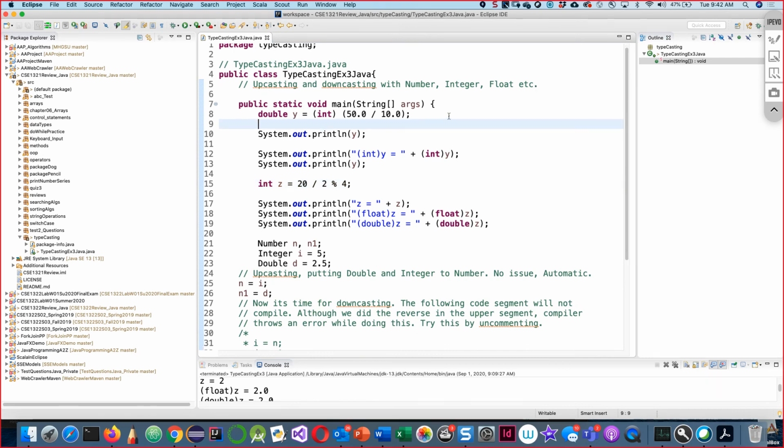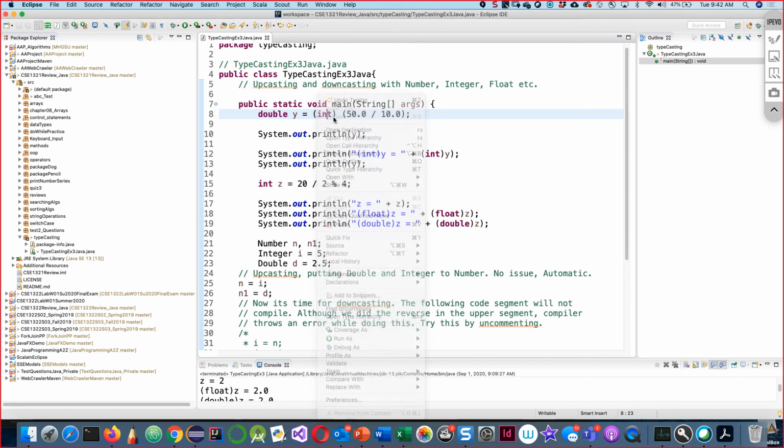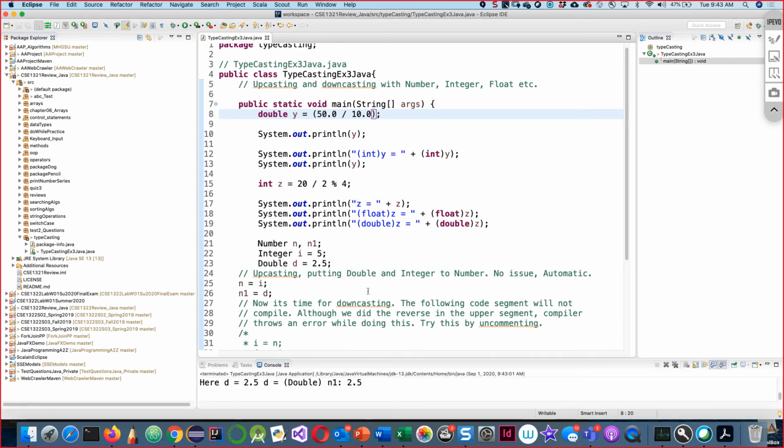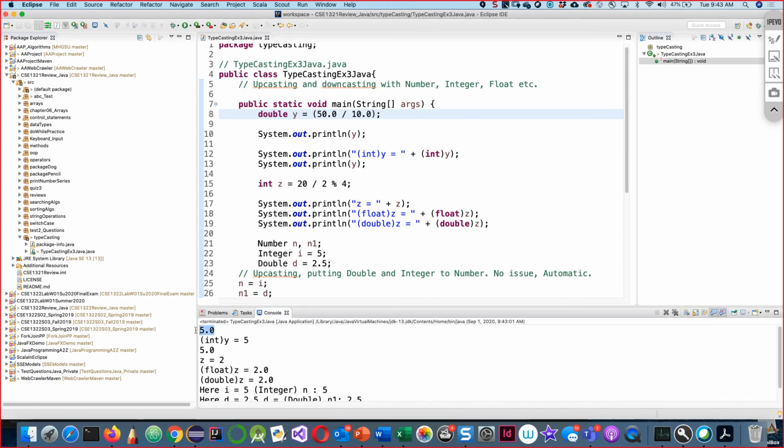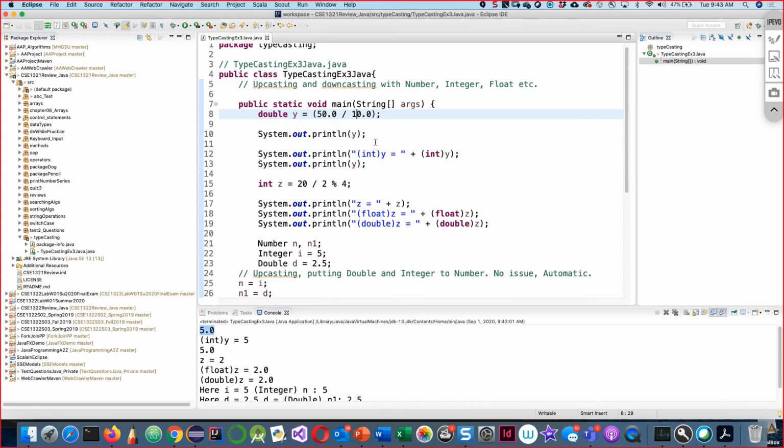So this is our main method. I have a variable y. Let me print this out without casting it. Then it is straightforward: both numerator and denominator are decimal, so our y will be a decimal value. So y equals 50 divided by 10, which is 5.